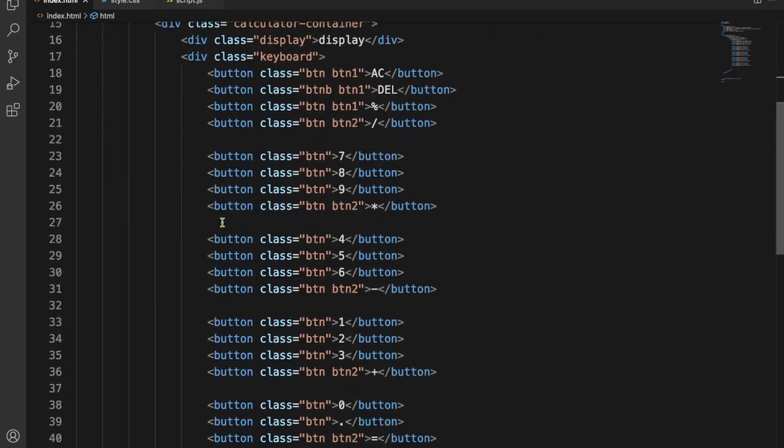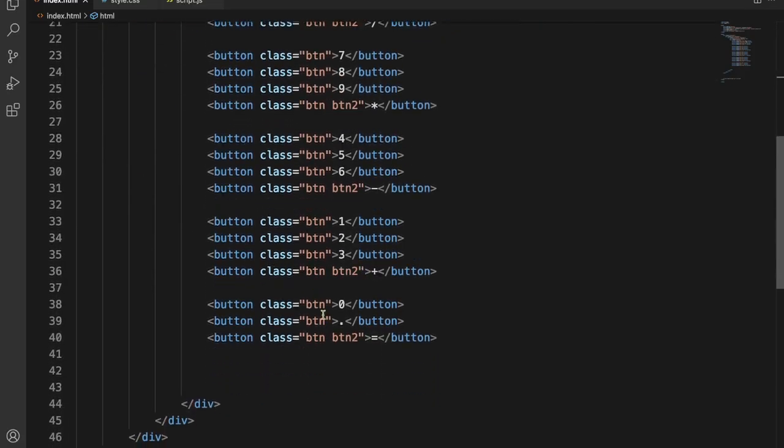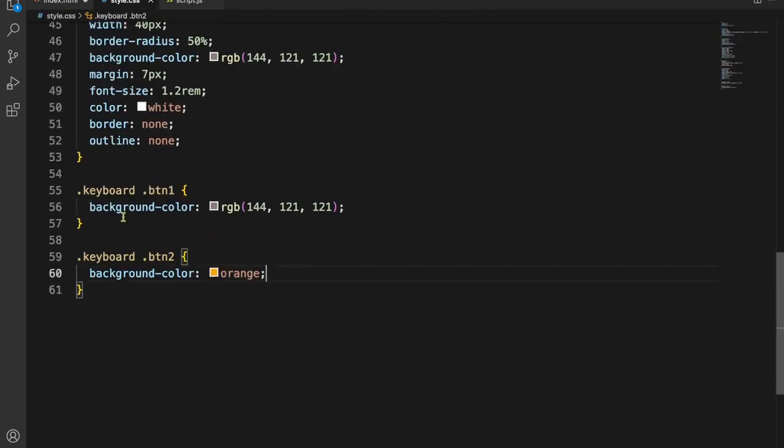So here we come to the HTML and we can see the 0. Let's give it a unique class of 0. So just make a space and type 0. Now let's go to the CSS. Here let's select the 0 class we've just created. So the keyboard dot 0.